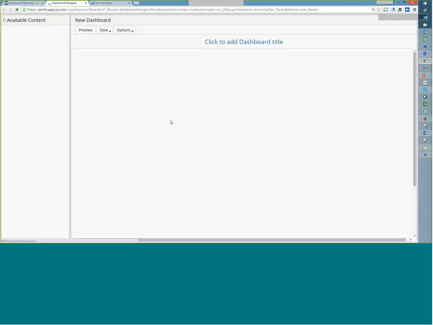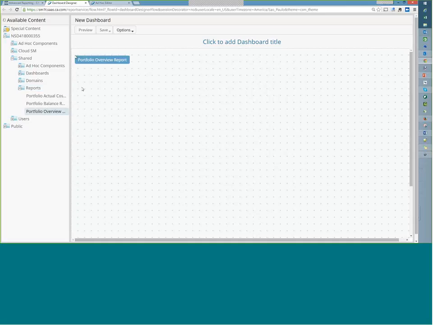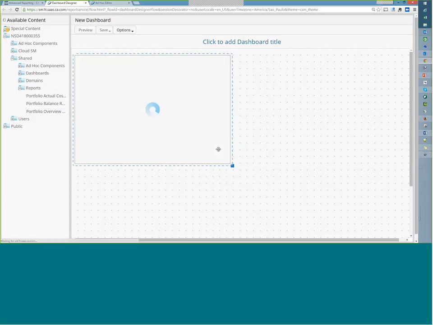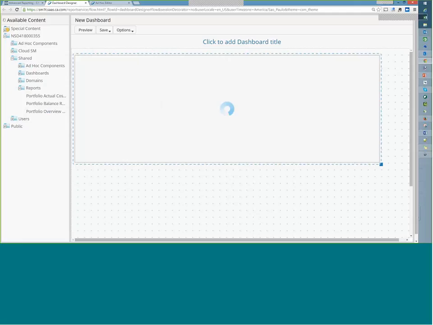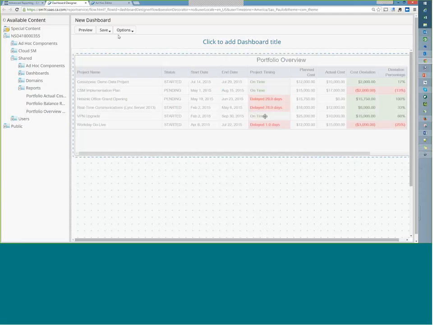Okay. So let's just create a new dashboard. This is pretty simple. I can just go here on shared where I saved everything. Under reports, I have my 3 reports. So let's add the overview on the top. Let's just drag and drop. You can resize it. So, okay, let's make it fit.